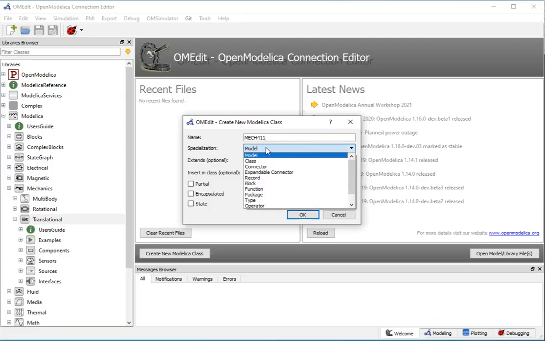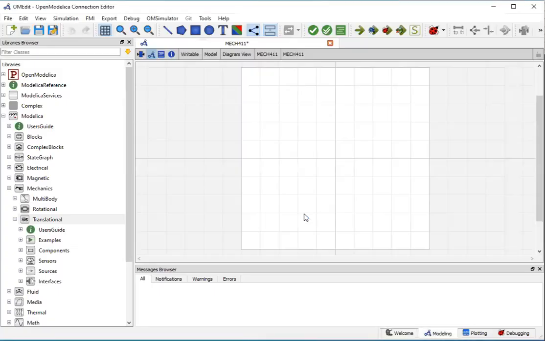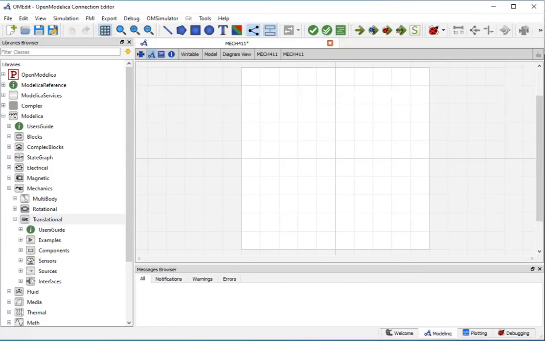Keep it as a model. Don't worry about the rest of the other options, and you don't need to do anything else. You can leave everything, make sure these are unchecked, these are empty, and that's all you need to do. If I click on OK, now automatically we go from the welcome page or tab to the modeling tab. It has a star here, meaning that this file is not saved yet.